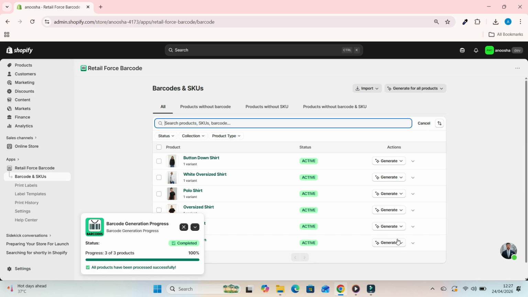Once you start generating barcodes, a progress pop-up will appear on your screen. This gives you a clear indication that your barcodes have been generated without any issues. And that's it. Your barcodes will now be generated based on your configuration.